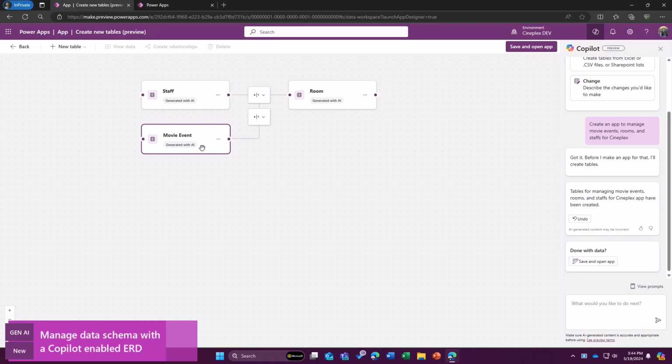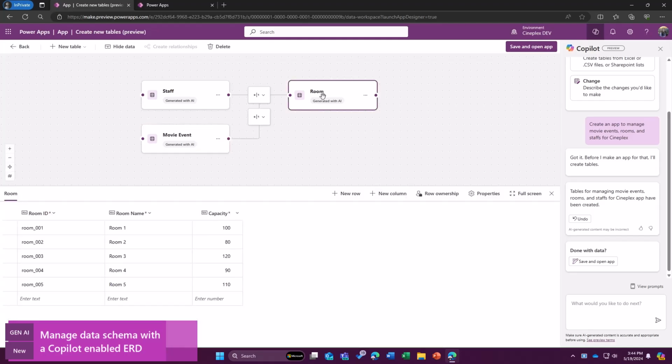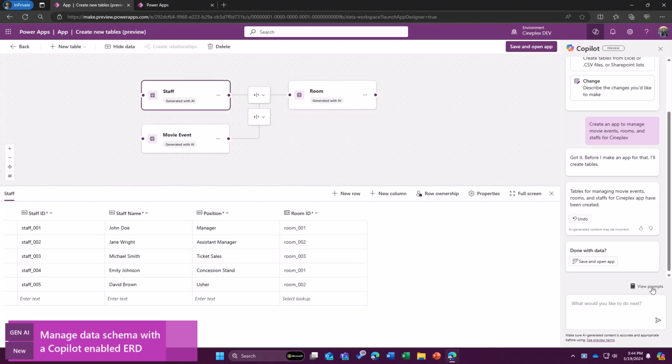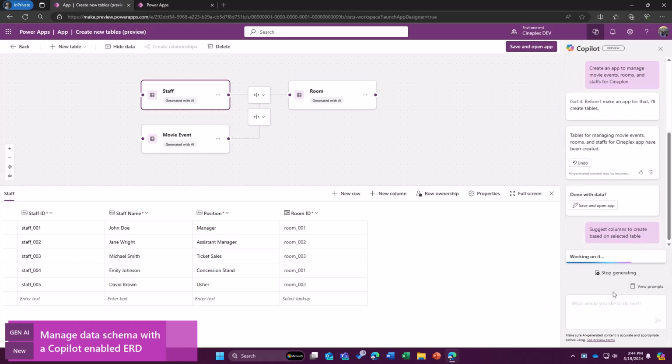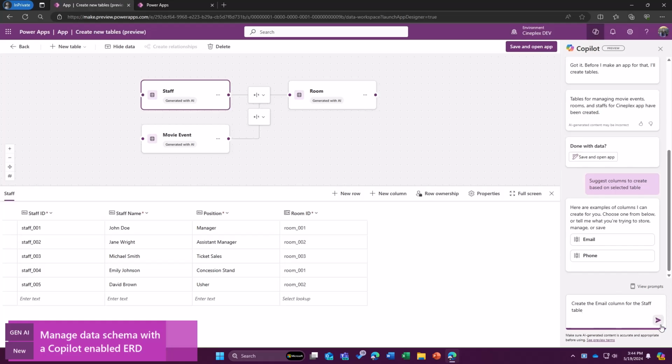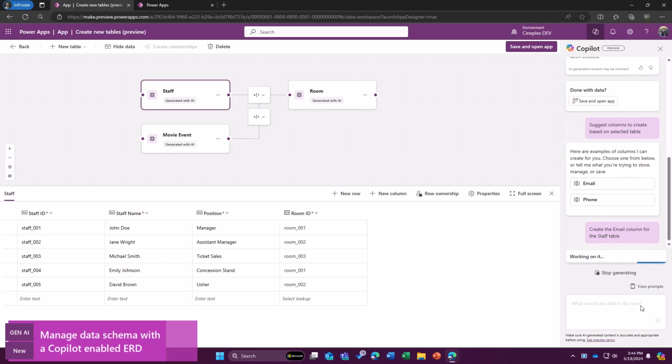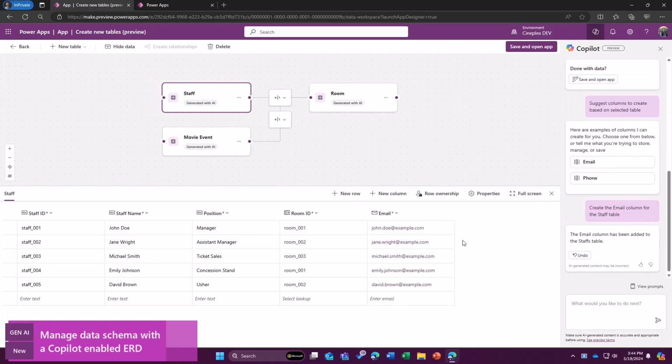Copilot will now suggest a rich data model to support my app and present it in an interactive ERD. I can see the details of each table, the sample data it's proposed, and make changes either through Copilot or directly on the ERD. I can ask Copilot to suggest additional columns and tables, and ask it to add a table to manage our food packages.